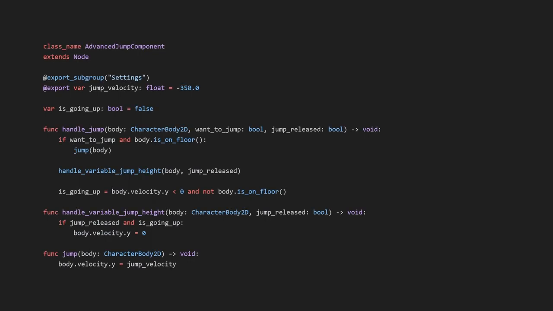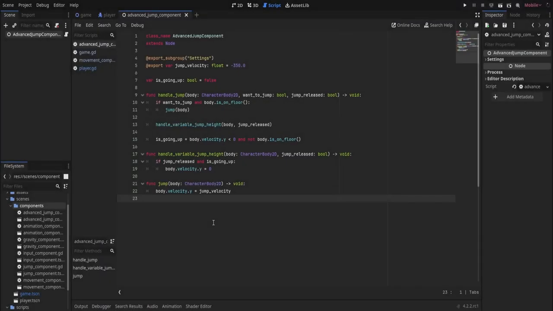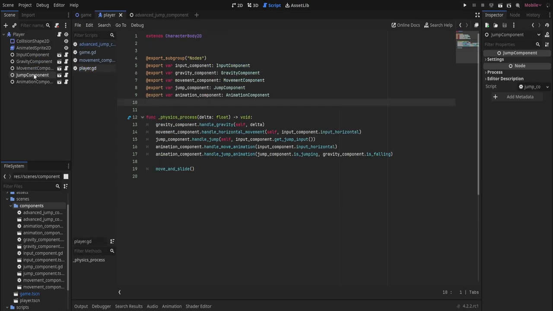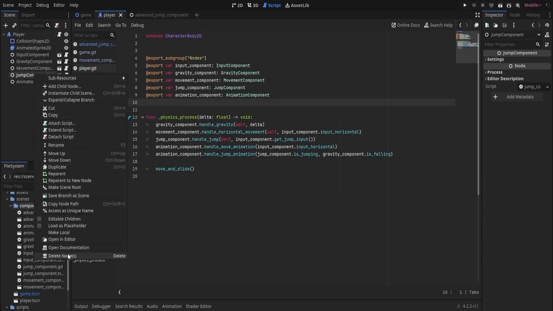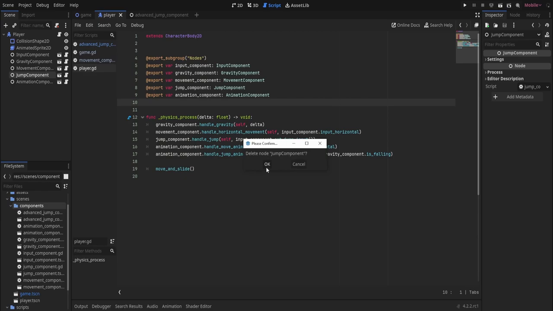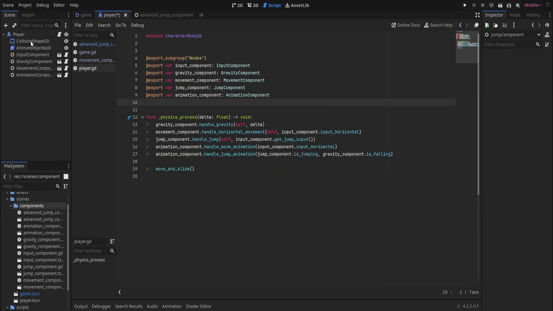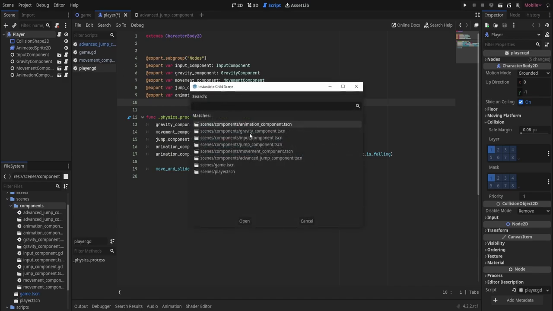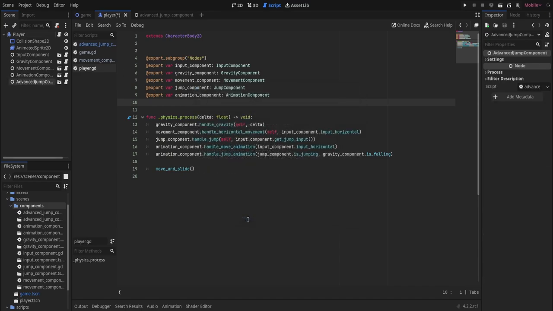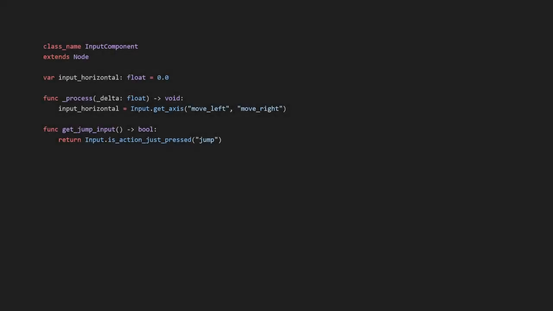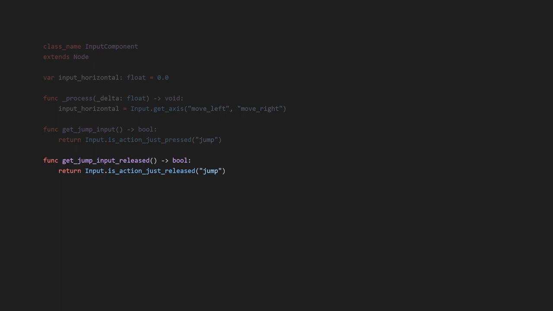We still have to change a couple more things before we're able to use this component. First, we're going to the player and we have to delete the current jump component. After that, we'll add the new advanced jump component to our player. We also have to change our input component to register when we release our jump button. We'll add a new function called getJumpInputReleased, which will let us know if we just released our jump button.